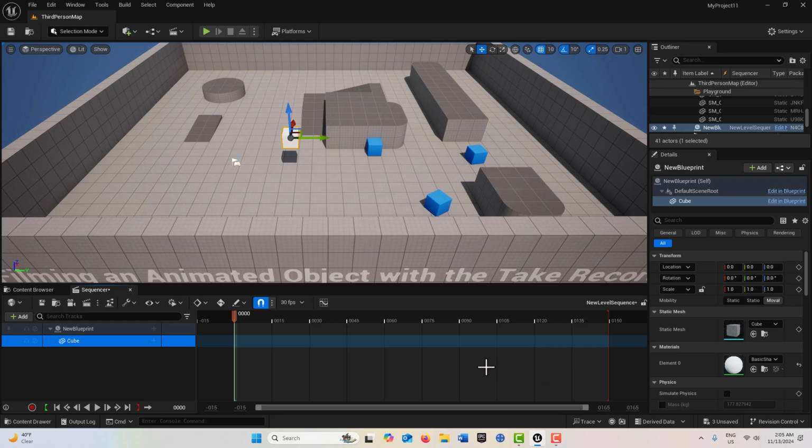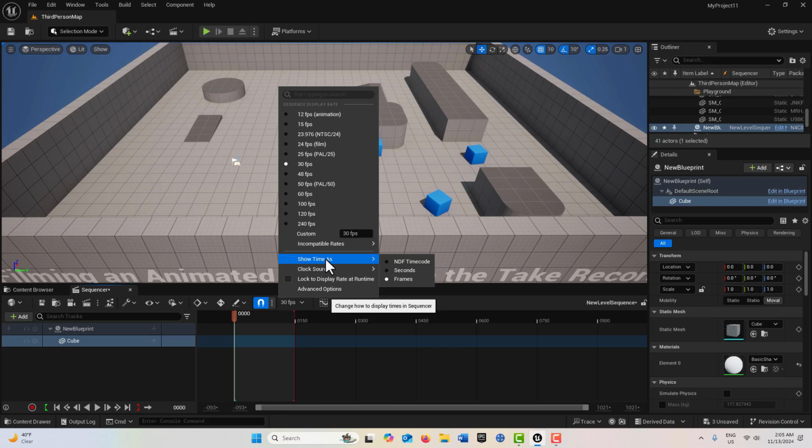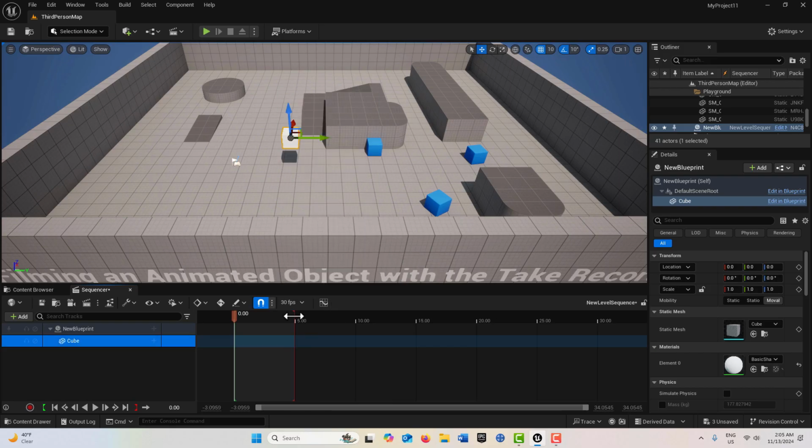The first thing I'm going to do is hold down Control and, with my middle scroll wheel, scroll backwards. I'm going to change this from showing time in frames to seconds, and then I'm going to grab that bar and drag this out to be about 15 seconds. So we're going to have a 15-second looping animation.